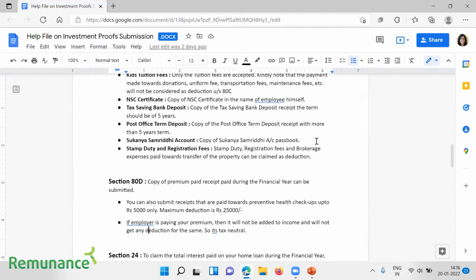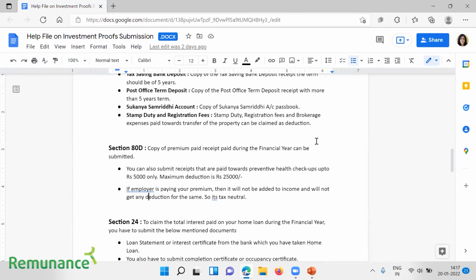Then we come to 80D, which is medical insurance. In the case of Remunance employees, we are covering employees under medical insurance. So this insurance premium amount of medical insurance doesn't get added to the employee's salary and does not get deducted. So it's tax neutral. However, if you have any other medical insurance other than the company insurance, then you can provide the document for the same and you will get a deduction for it. It is up to 25,000 rupees. If you are covering any seniors, an additional 25,000 will be given. And if you have done any health checkups, then reimbursement up to 5,000 can be considered as a deduction.